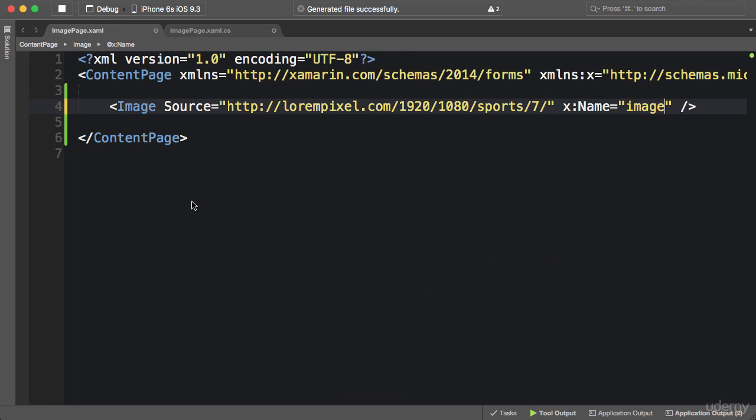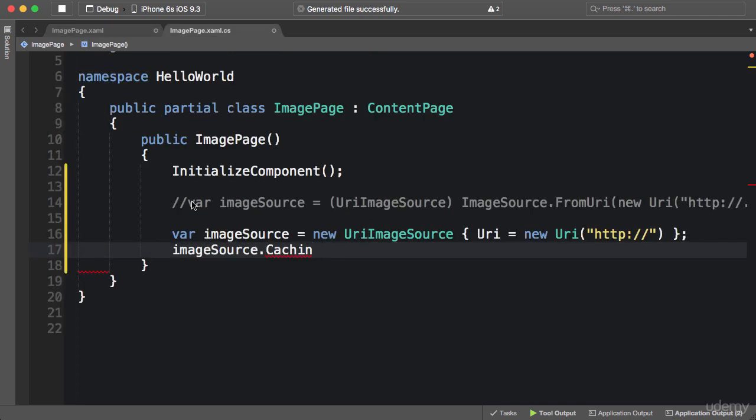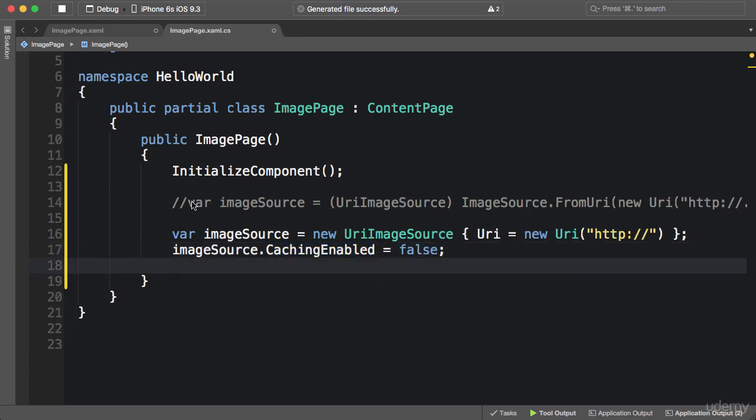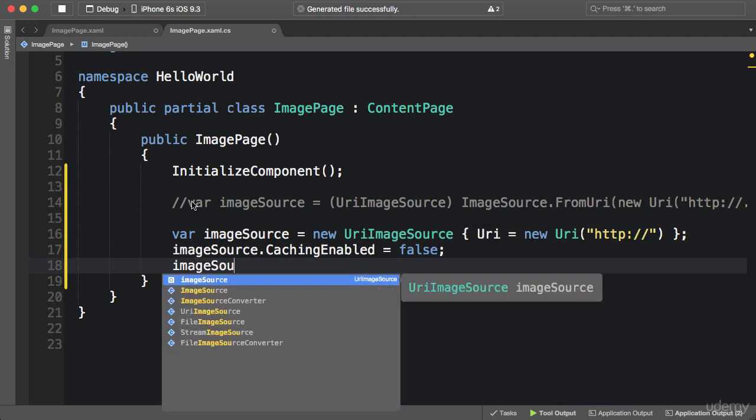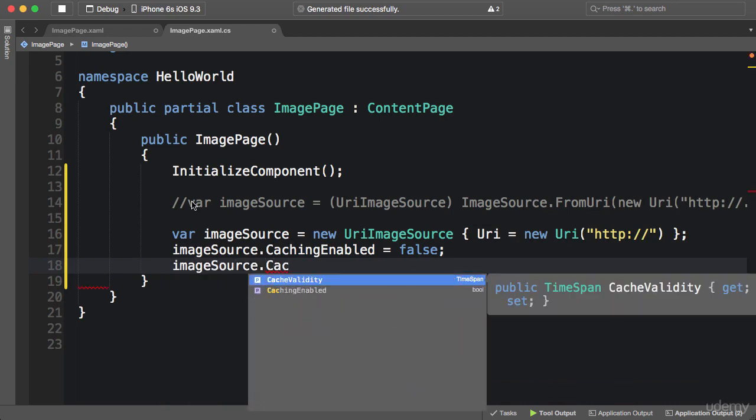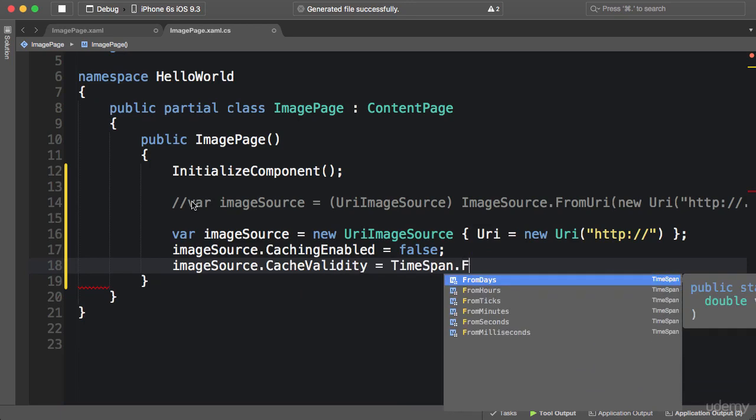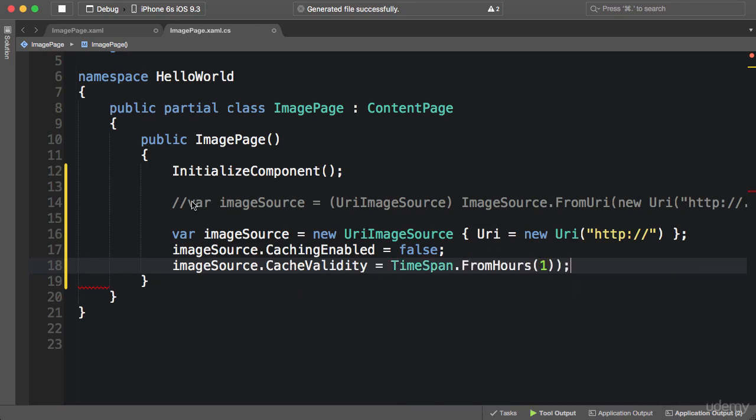Now, sometimes this is desirable, but other times you may want to disable caching. For example, you may want to download a user's profile image that can change. In those cases, you cannot use XAML. Instead, you need to go to code behind, directly create a URI image source object, and set caching enabled to false. There is also a similar property here, image source dot cache validity, which is a time span object, and that's the duration for which our cache is valid. So the default is 24 hours. We can change this to, let's say, time span dot from hours, 1 hour.